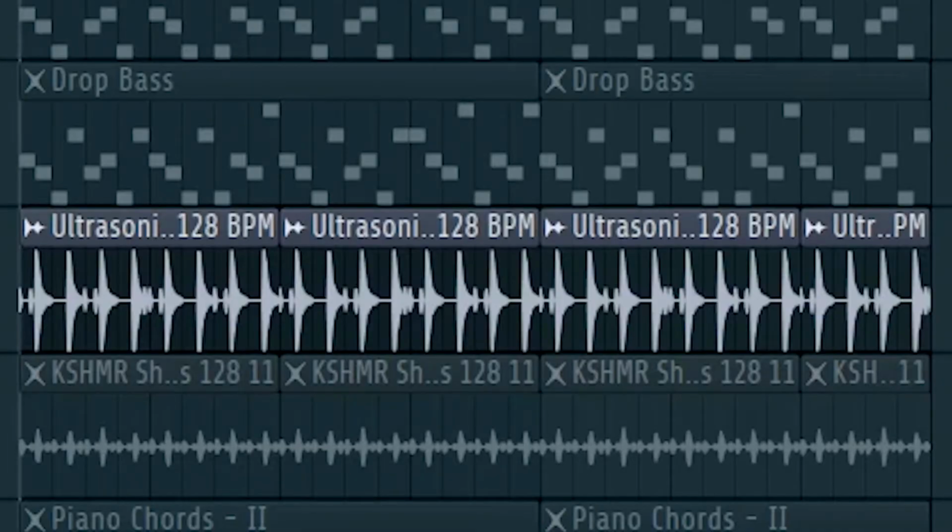At the second part of the drop, add a hi-hat loop like this. Then, use some percussion, risers, and down filters to create a good fill.